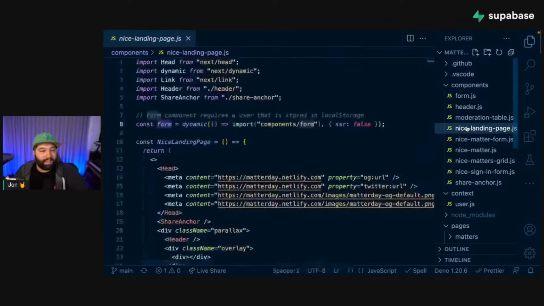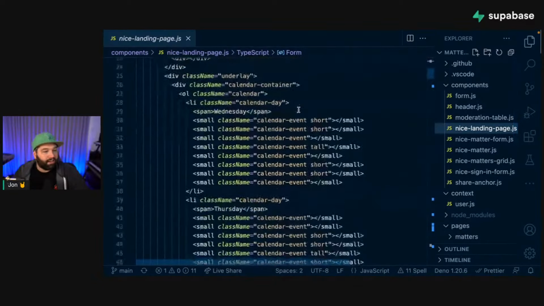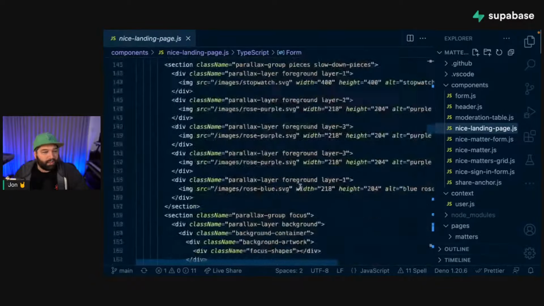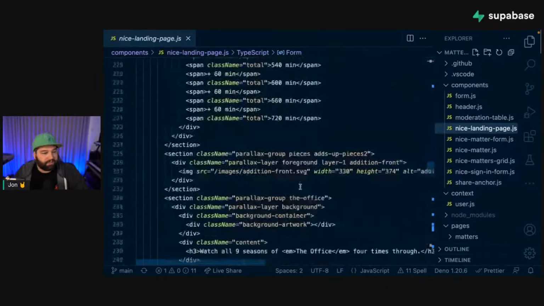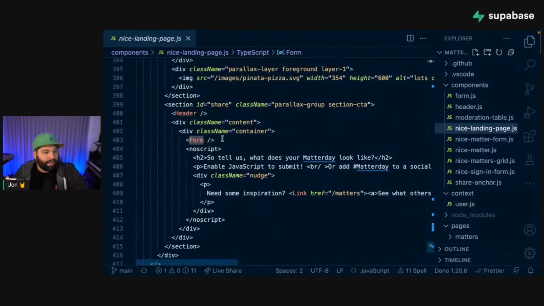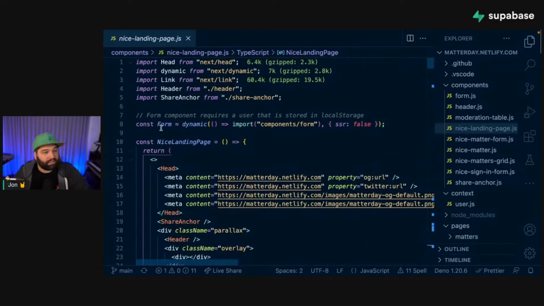So if we look at the nice landing page, we can see that this has lots and lots of wonderful styling. And so this is all the content that you see on that landing page. And then down the bottom here, somewhere we have a form. If we have a look at what that actually is, it's a dynamic import using Next Dynamic. This allows you to import components lazily. And in this case, we want to import them only on the client. So we want to turn off SSR.